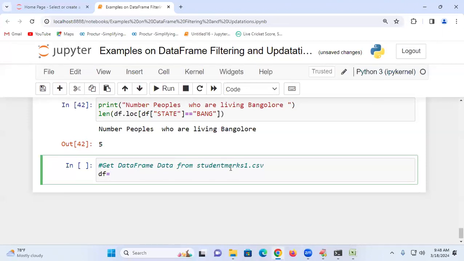Stand. Tell me. DF dot. DF is equal to. Silence.